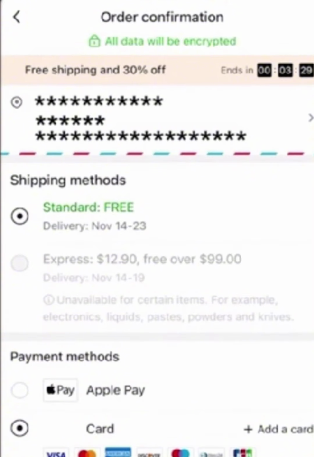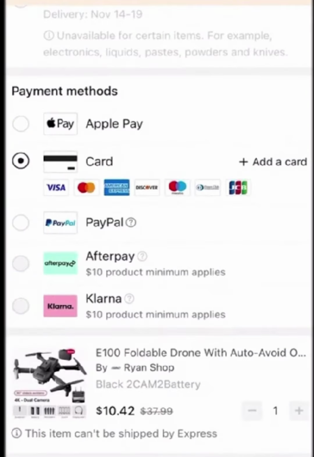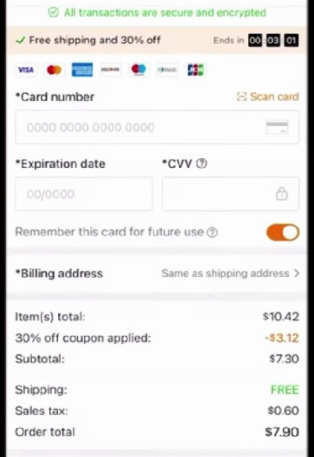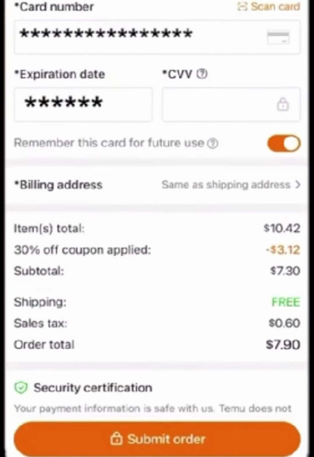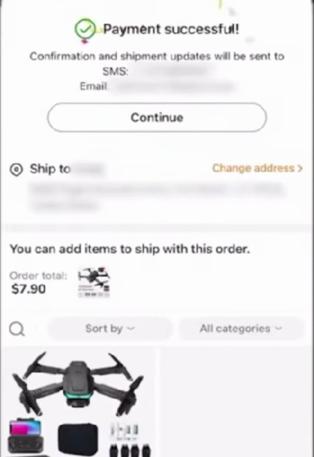Once you do so, you need to select your payment option. After you are done selecting your payment option, you need to click continue and simply enter your card details. After this, all you need to do is submit your order and you will be notified after your payment is successful. So this is how you order on Temu.